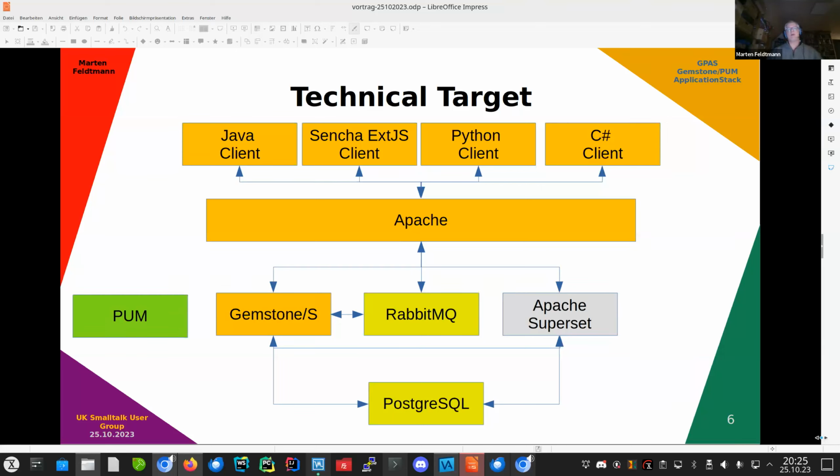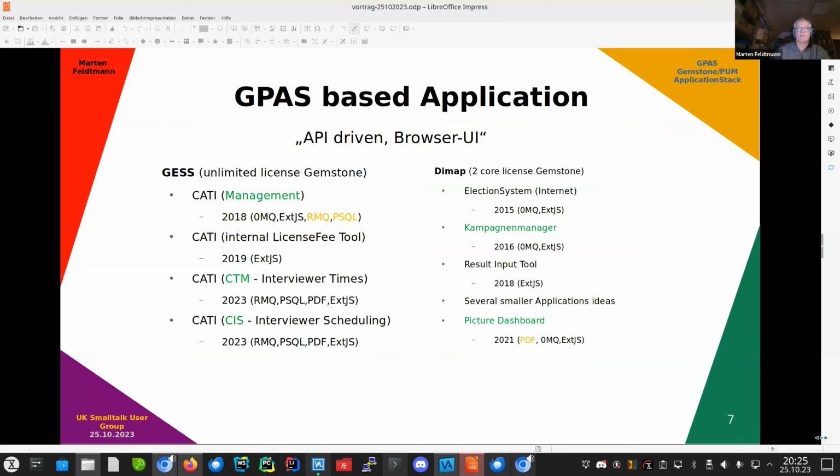But despite these problems, I always get new projects, and so I still survive with Smalltalk. I want to show some demos of applications which evolved out of this stack. This stack evolved over the years, of course, and these applications are not all highly sophisticated ones, but they were projects, and they show some development steps in this stack.